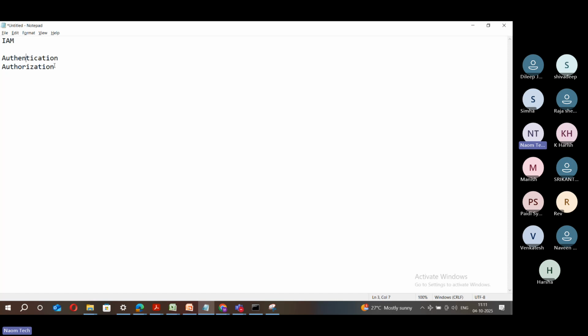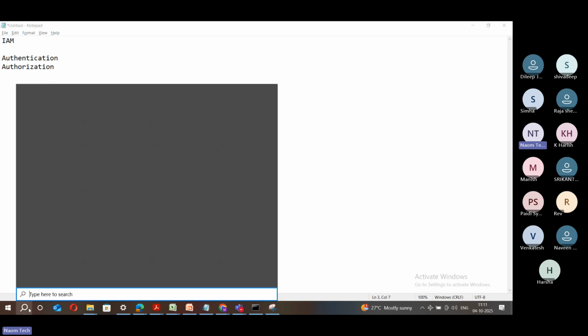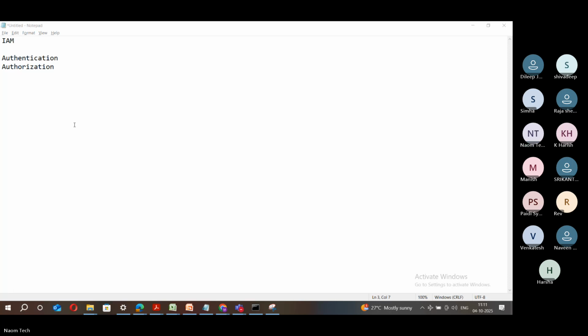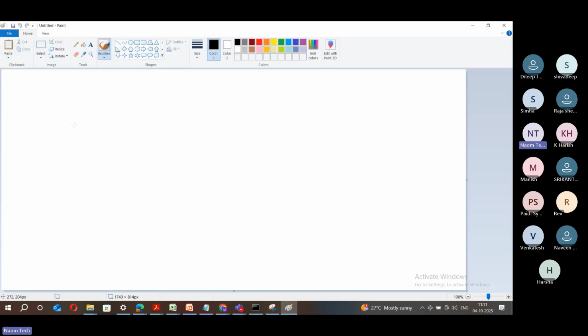Again, I'll make this very simple for you. Let me take the help of Paint here. If you understand this, then you get a deeper understanding of IAM with an easy approach. Let me open a notepad. We will also take some real examples to understand authentication and authorization. So now let us do this.